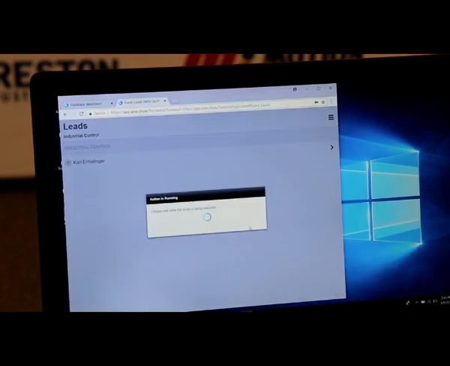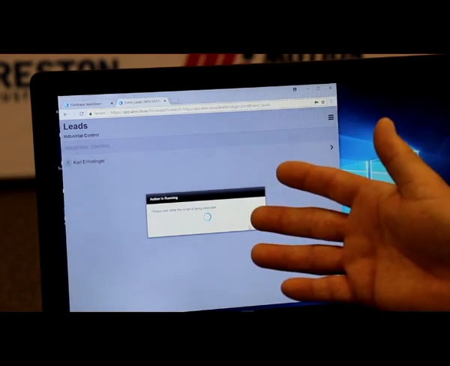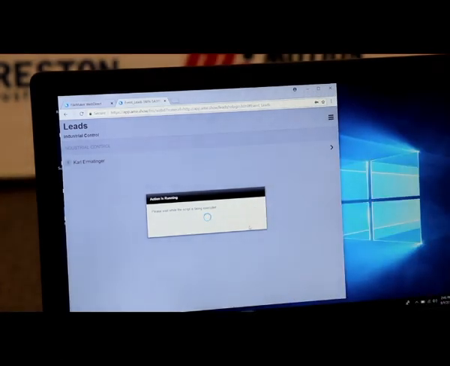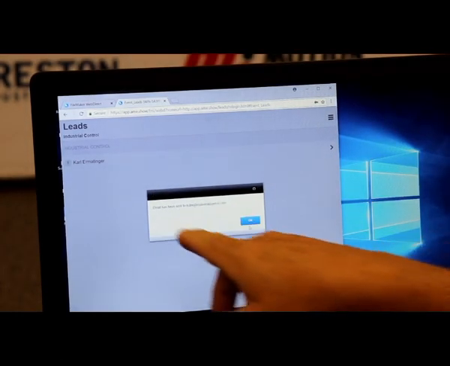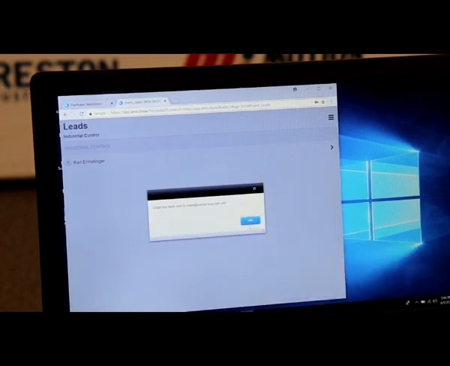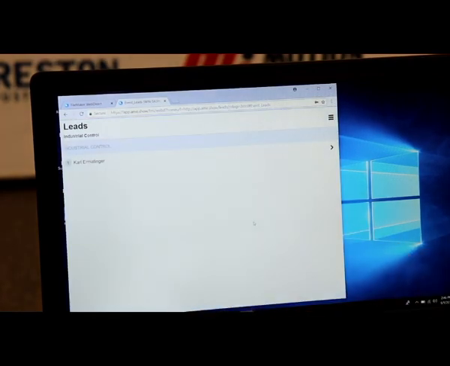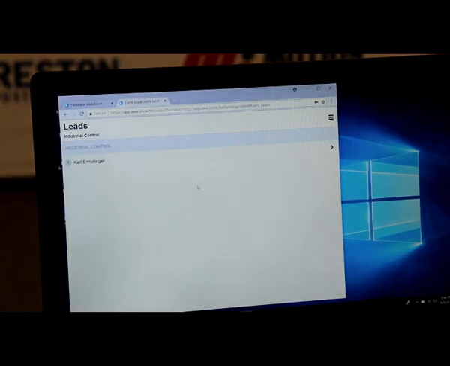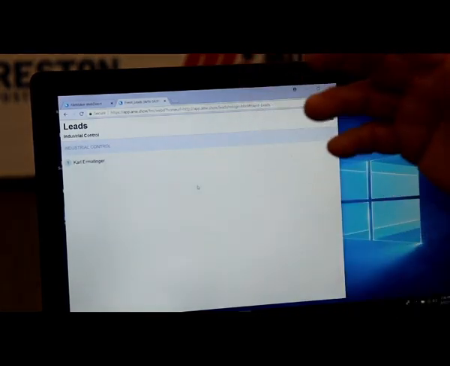We'll click OK, and that's a CSV file that you can pull up in Excel, and then you'll have all your leads. The email's been sent to Industrial Control, and you're all set to go. So that is a demonstration on how to set up the lead.